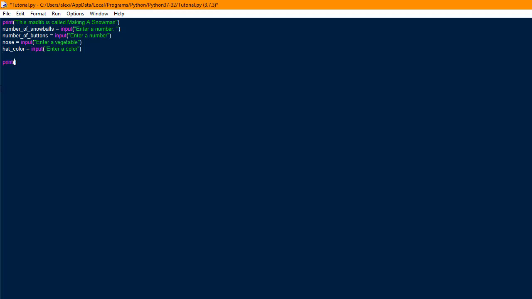So print, I made a snowman. I rolled, so plus number of snowballs plus. So I rolled and then the number of snowballs. So for example, I rolled 5 snowballs. So I said snowballs for my snowman.